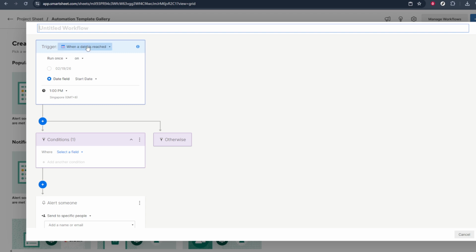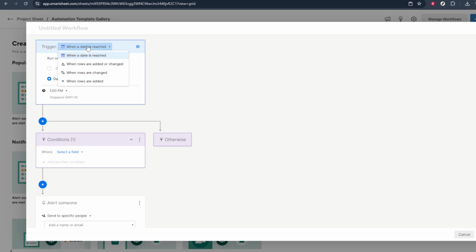You'll typically be asked to choose who should receive the reminder, which rows or conditions should trigger it, and when it should be sent. For example, you might select a contact column so the reminder goes to the person assigned to the task, and then set it to send a reminder a few days before the due date.